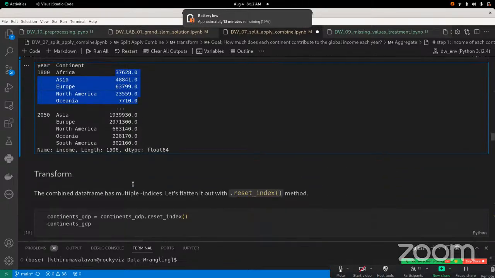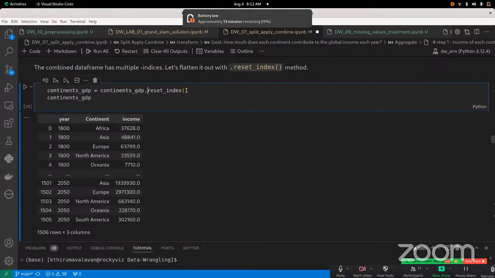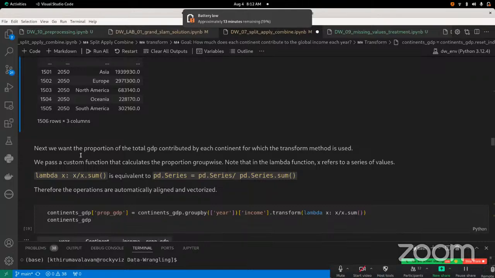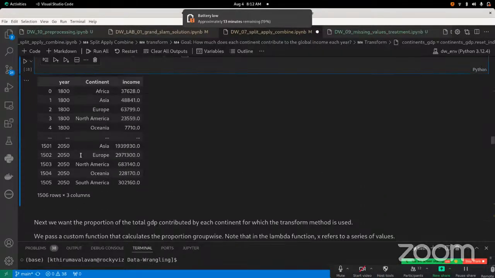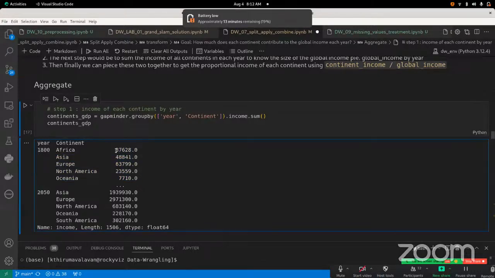So before that, let's do a reset of the index so that we bring back the year as a column instead of an index, right? Like if we had to do this in 3 steps, we could have, that is the thing. We'll first get the sum total of the income, and then we would divide each income, like Africa's, by the sum to get the proportion of Africa's contribution, right?